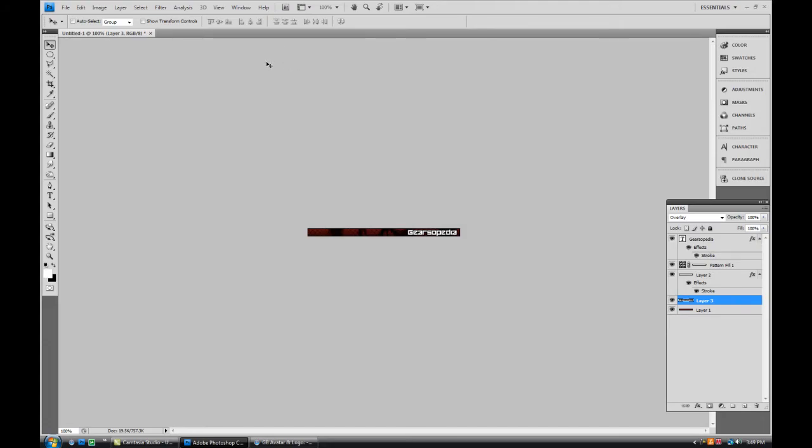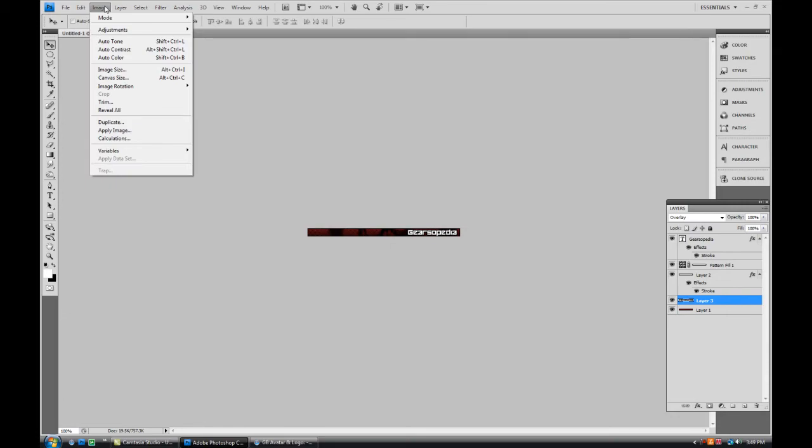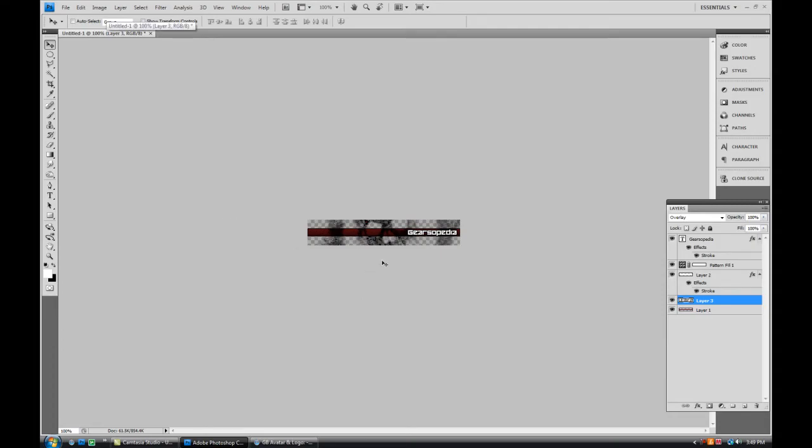Right now, if you want to make your fan bar 3D, you're going to need to edit the canvas size. But make sure your background is set to transparent, or this won't work. I'll tell you what I mean in a second. So go to image, canvas size, and then what you want to do is change the height that is 19 now, make that 60, and then open it up. But then you see the pattern and everything is all funky.